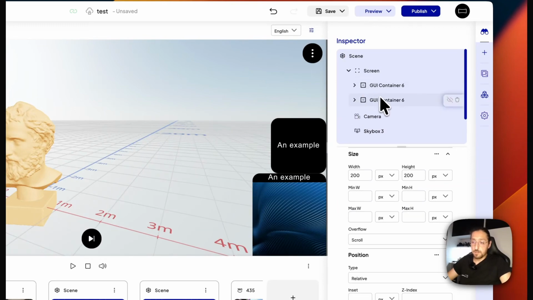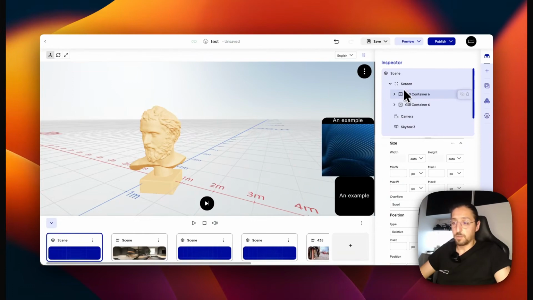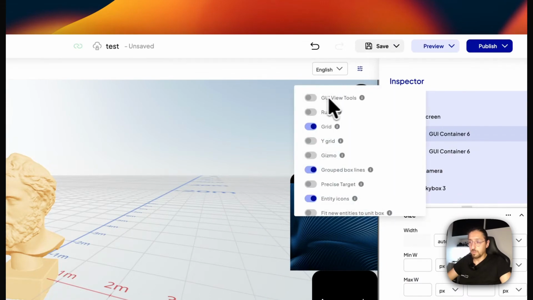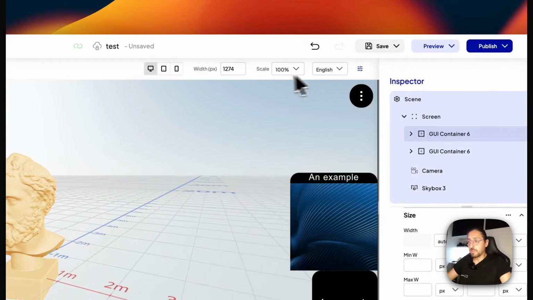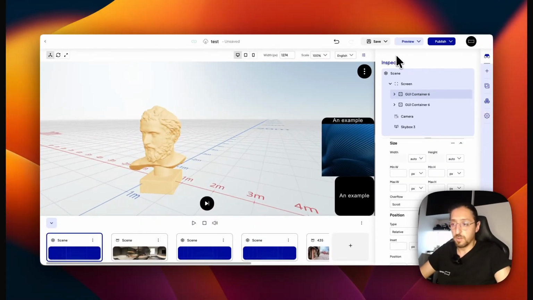The order also matters, because if I switch the order of the children in the screen, you see that they change to the top. One other important tool that will help you in building your own UIs is if you come to the options and you turn on the GUI view tools. You can see that the view tools allow me to work on several breakpoints and different dimensions. Right now the scale is 100%, so it's the real scale that will show on the devices.